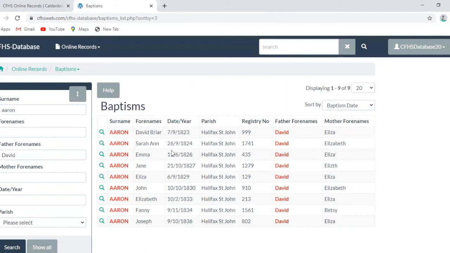They were all baptised at the same church. Examining the mother's name, although they vary, they can be seen to be variations on Elizabeth. Finally, if we examine the father's occupation on each record, we will see that he is a joiner.